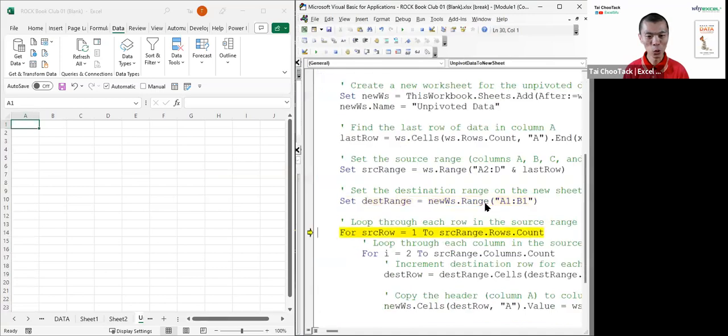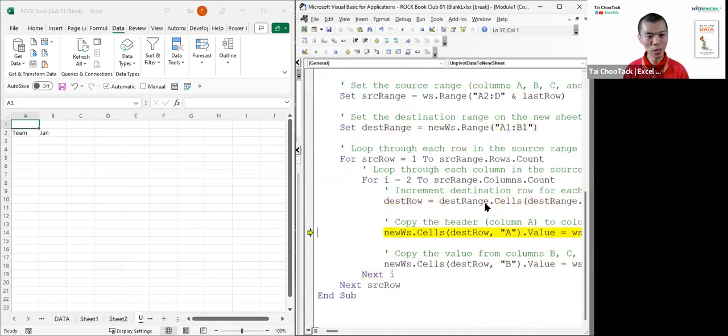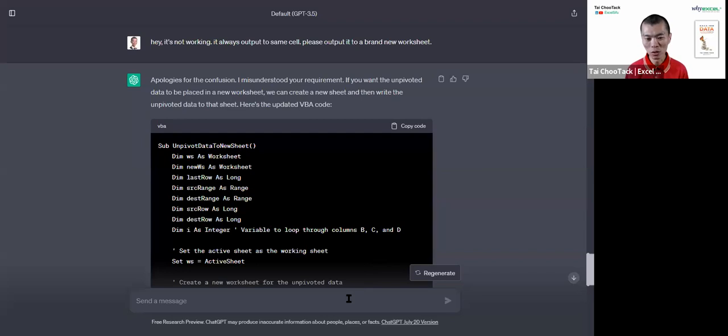Let's go back and run this again. Okay, so then it goes to the new worksheet. Team, Jan, Feb. You can see everything changes on the same row. It doesn't go to the next row. So I need to stop this one. It has something very seriously wrong. Hey, this is seriously wrong as it always overrides itself.